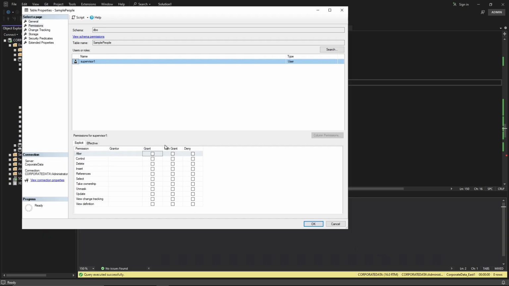Now, one thing about the with grant is that anything that's with grant will also be grant. It means that supervisor 1 will also be able to grant this permission, in this case, delete, to all the users. We don't want that. Let's also add more permissions like insert, select, and update.